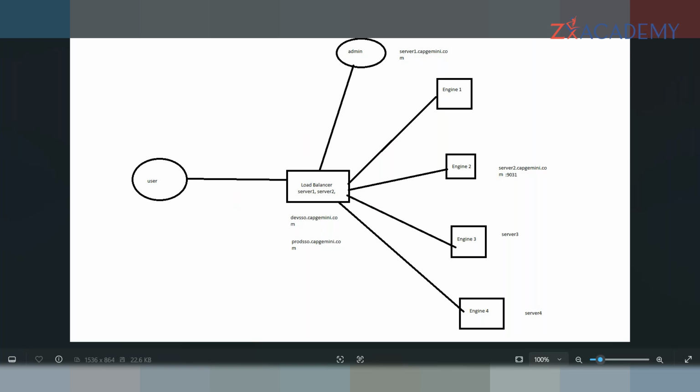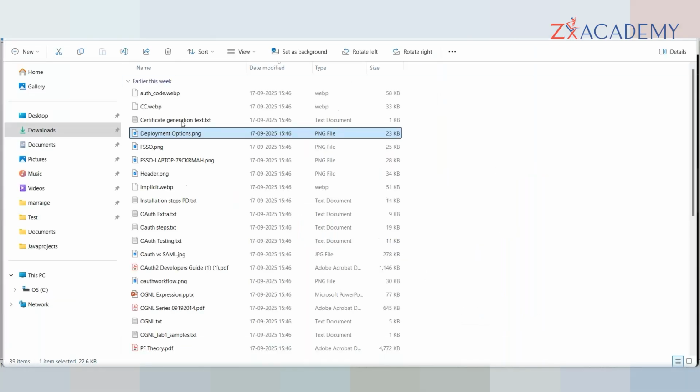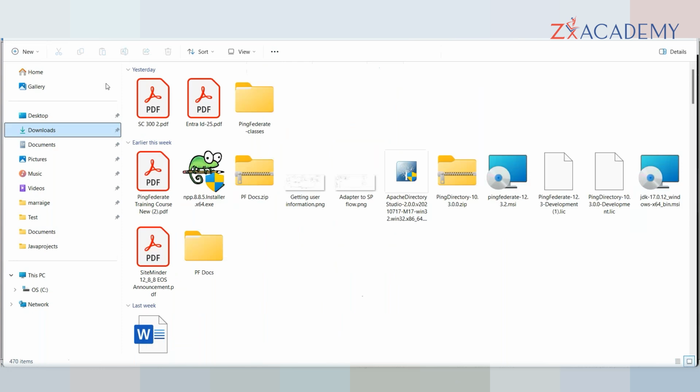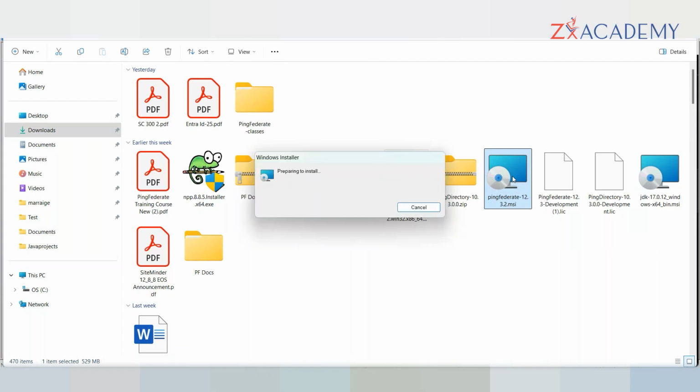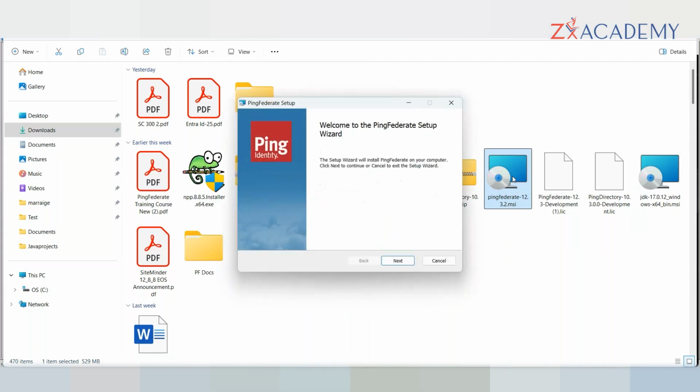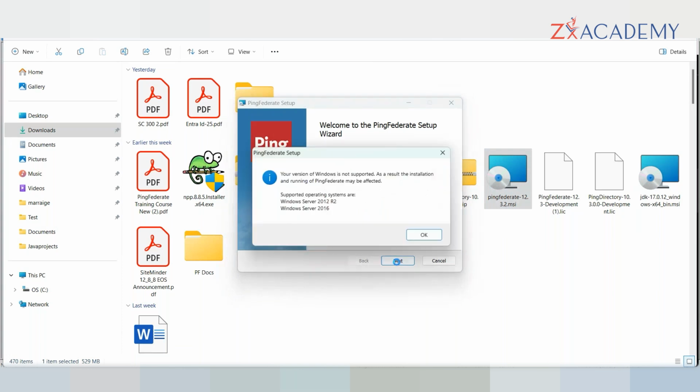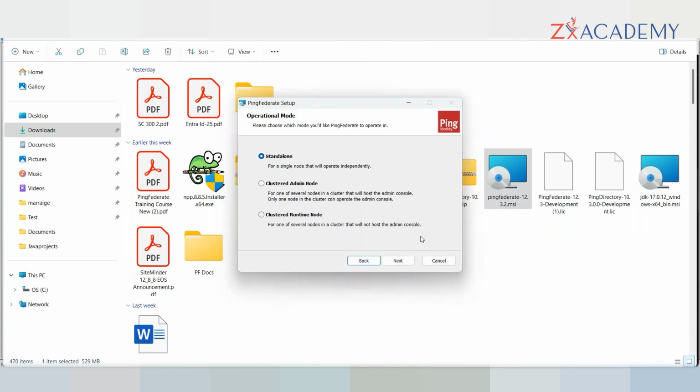Let's go back to the downloads where we have downloaded it. Just double click on the PingFederate MSI file. Yes. It will give a warning, that's fine. Just click on next. You can click on next again. No problem.